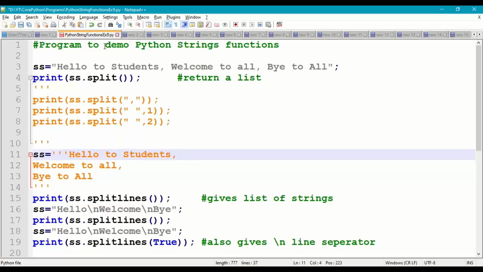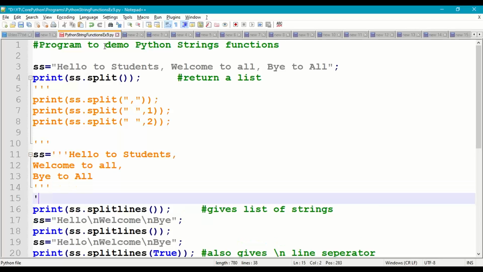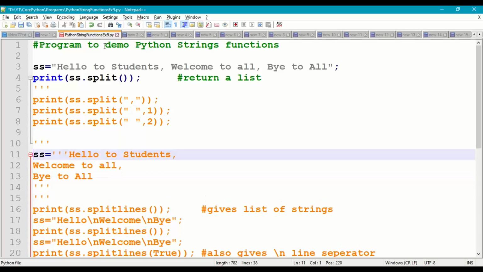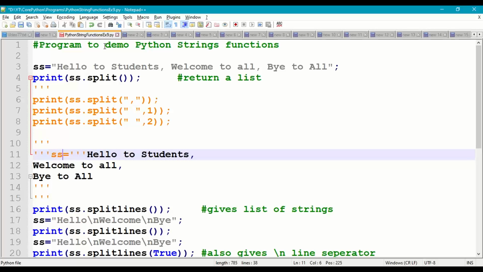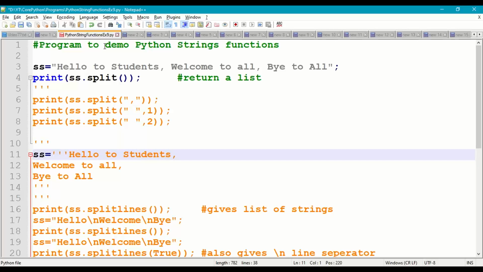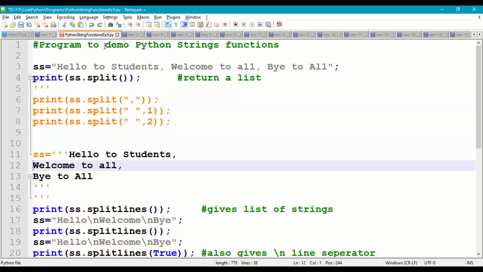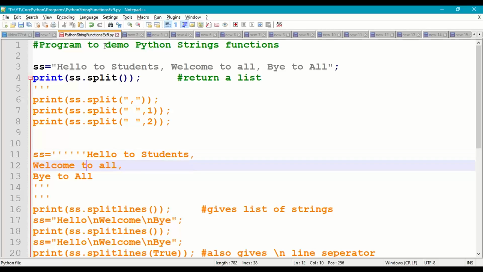So put proper comments here and here also. We don't require a comment for this one. So here we'll use the comments. Right, done. Now coming to ss.split. It will split with respect to spaces.